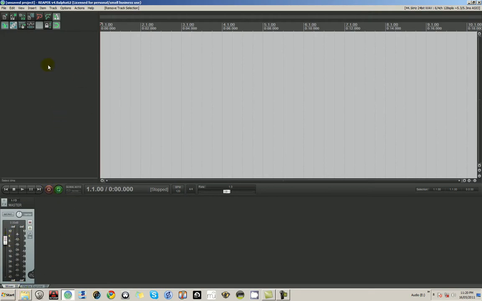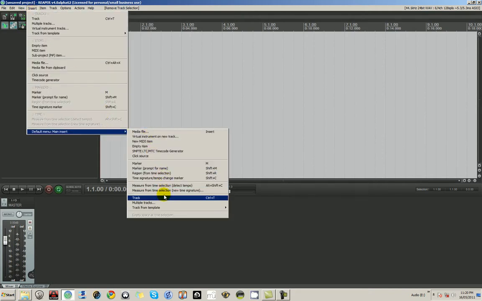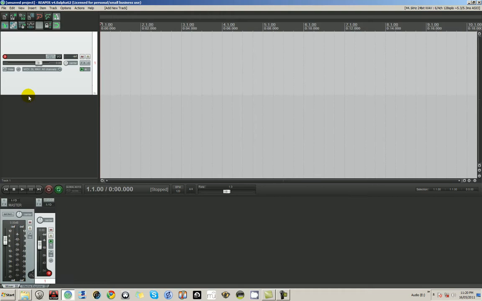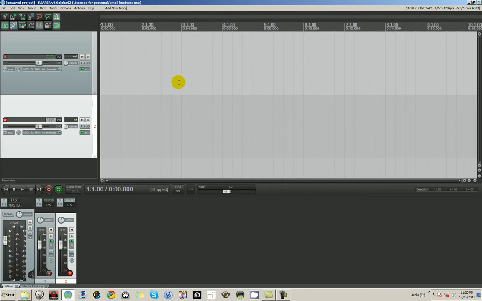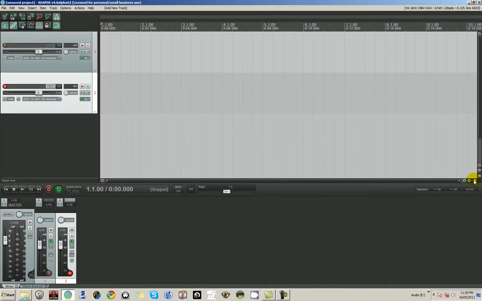All right, to add a track, you go Insert, and you go Track. Control T is the shortcut key. So let's do that now. Let's insert a couple tracks. Now you can zoom in via these buttons over here. So you can zoom them down this way or zoom out a little bit. But I like to use the mouse and keyboard keys.